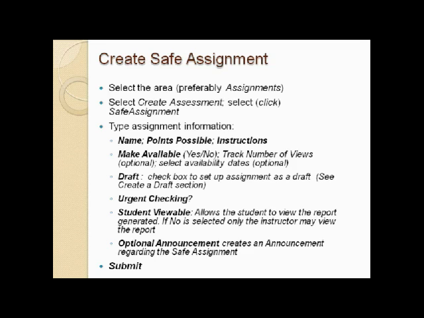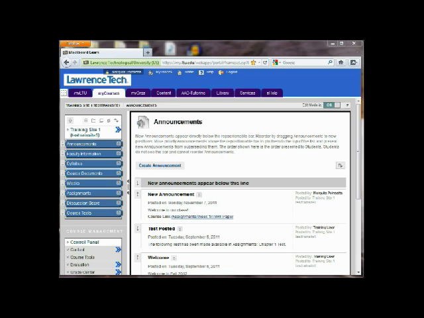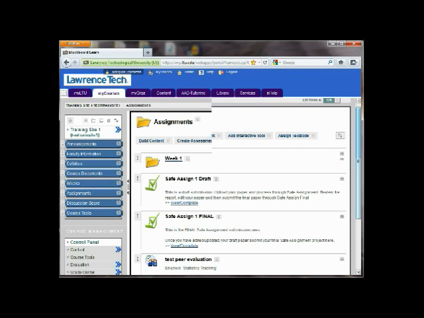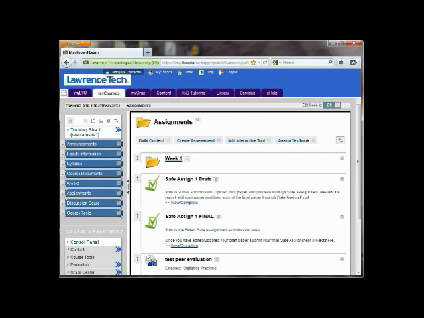So it's easy to talk about it, but I'm going to go ahead and start the app share again, and you should now be seeing my Blackboard course. So remember I said that you would create a SafeAssignment just as you would a normal assignment. I'm going to go over to the assignments area, and even though I have some already set up, I select Create Assessment from the menu tabs at the top, and then scroll all the way down and select SafeAssignment.